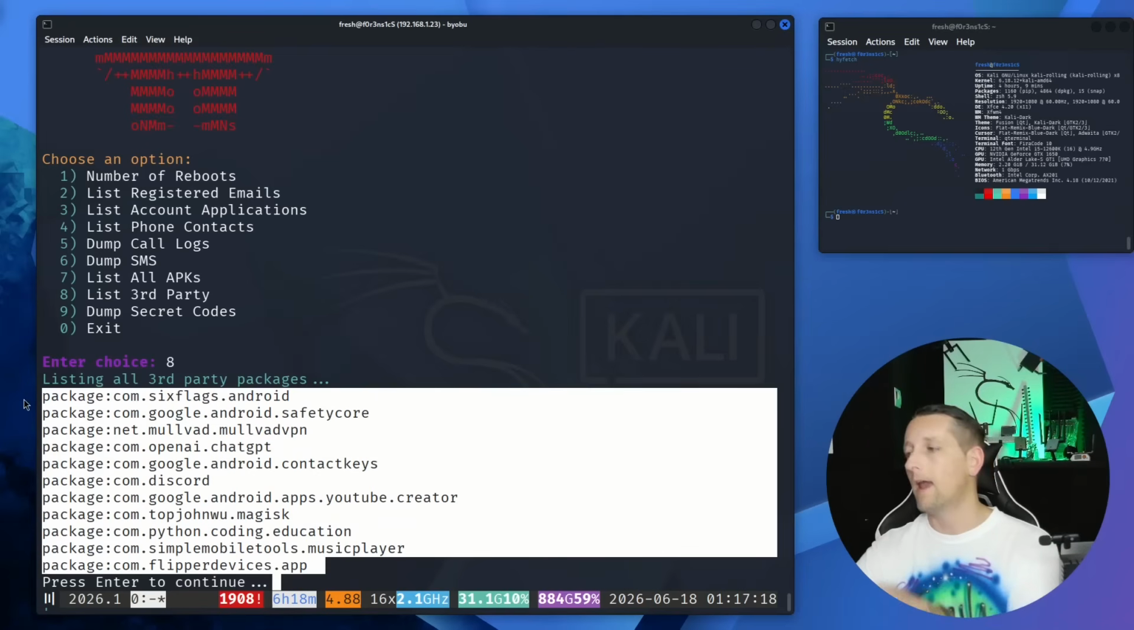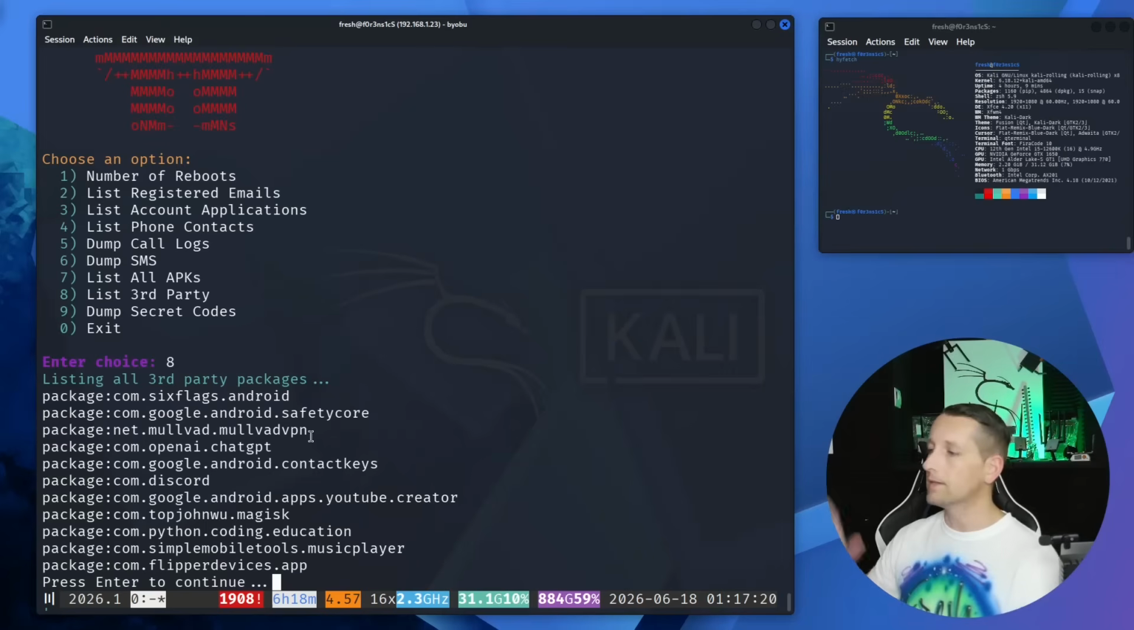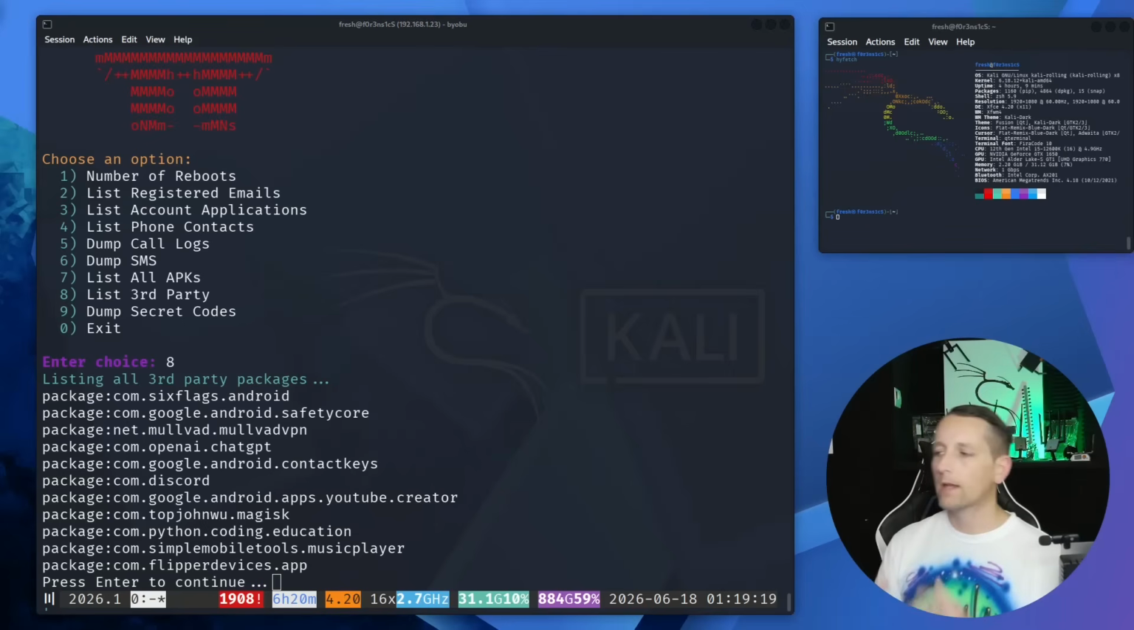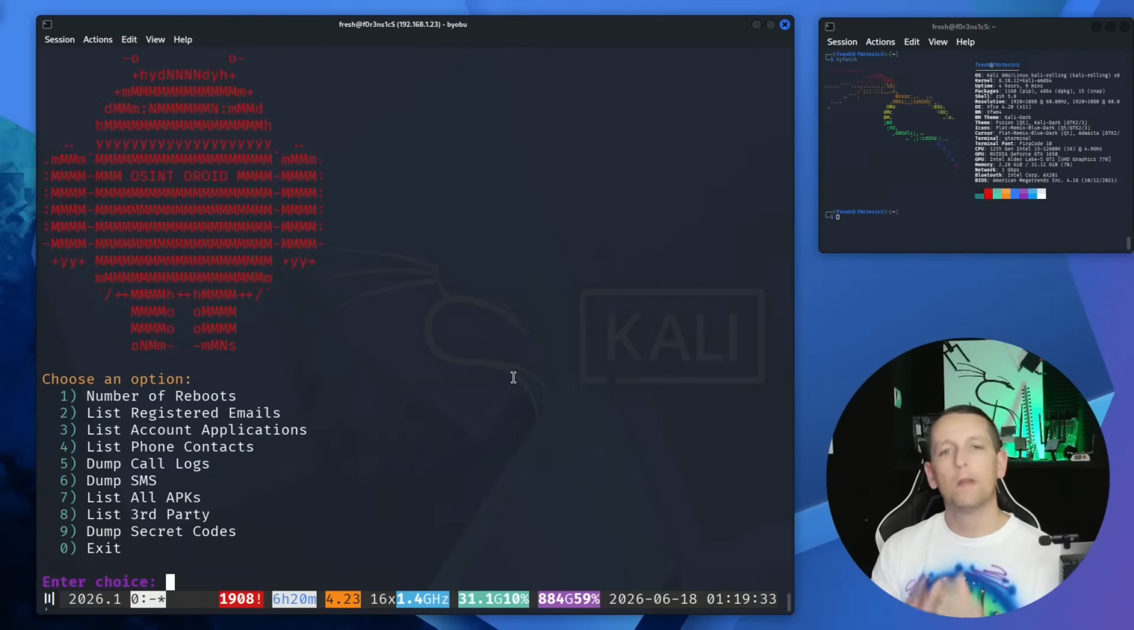Once again, I am not blurring out anything because I want you to see what this really looks like. We're talking about things like the VPN that I choose to use, Mullvad VPN. I just got back from Six Flags. I was using the Six Flags app. Okay, so that was powerful. But this next feature might be the one that surprises people the most. Number 9, the ability to dump secret codes.